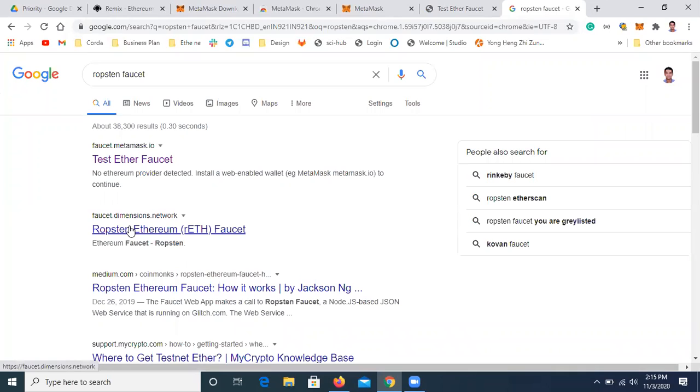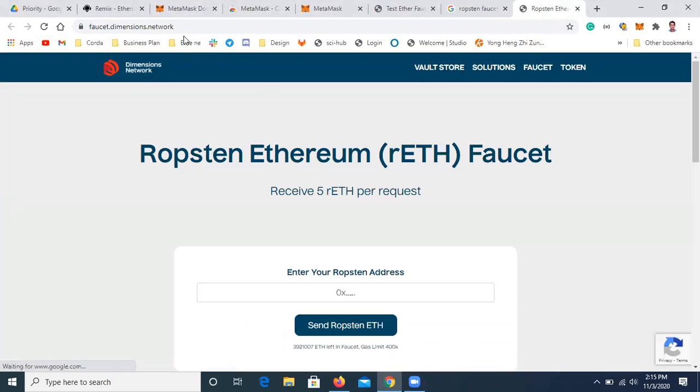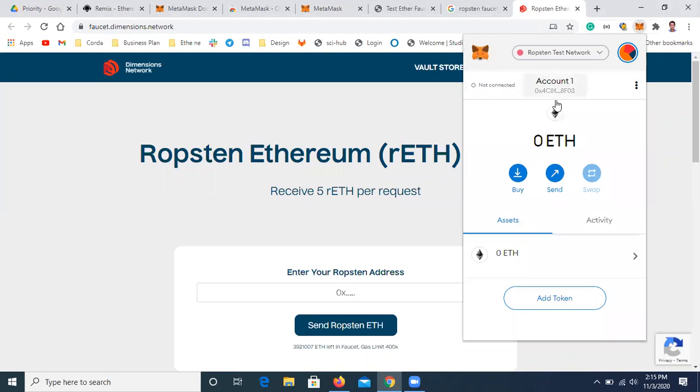So yeah. Let's see. I mean, there are multiple faucets for the same test network. Let's see if this works. If it doesn't work, we can try to connect with another network. To copy your address, you can just click on this icon over here and it will be copied to your clipboard.